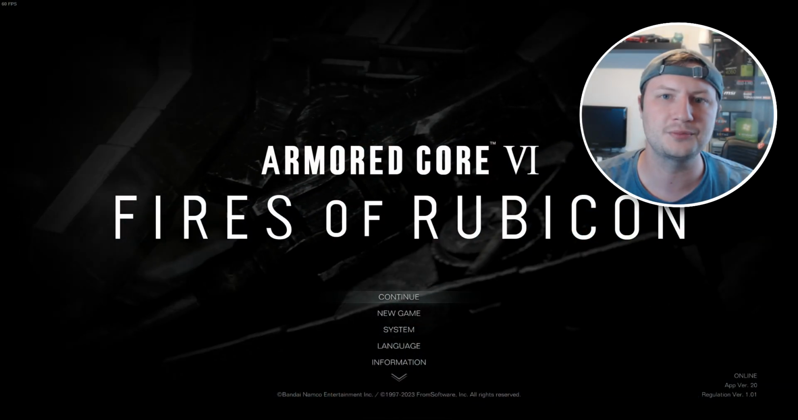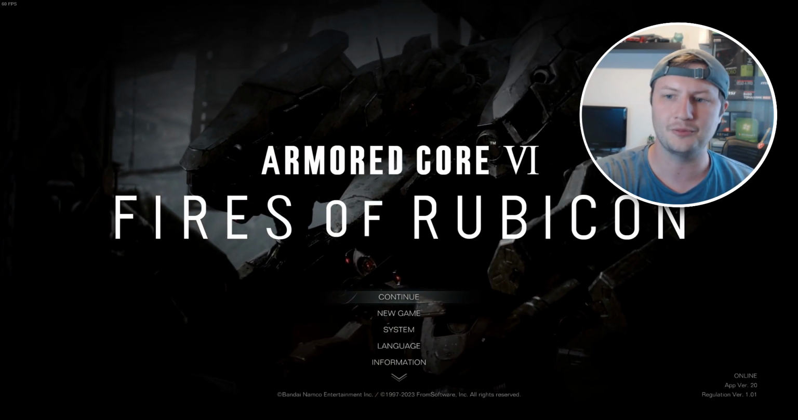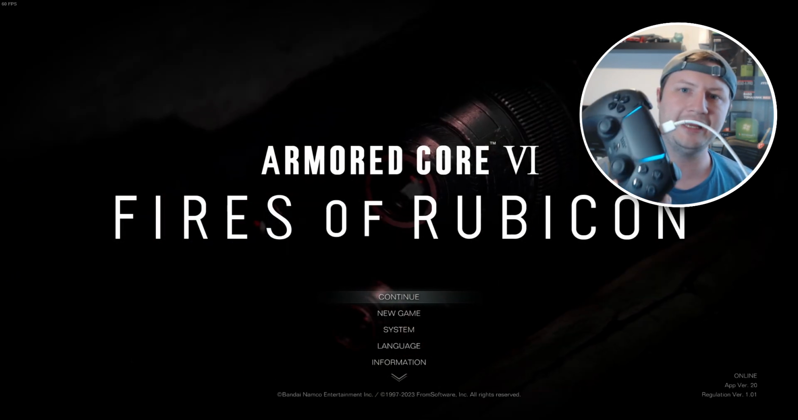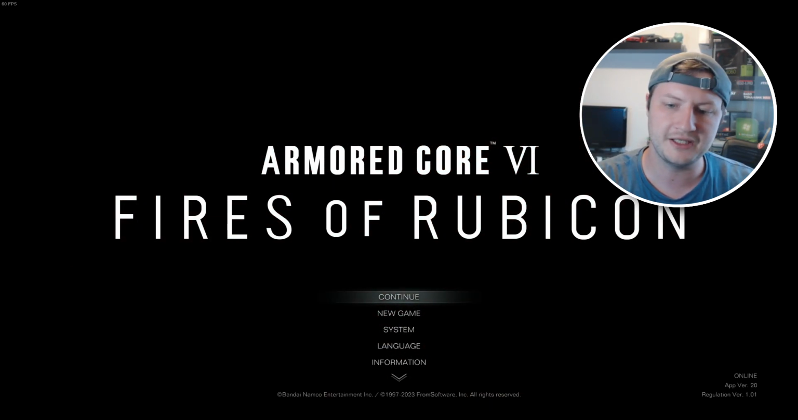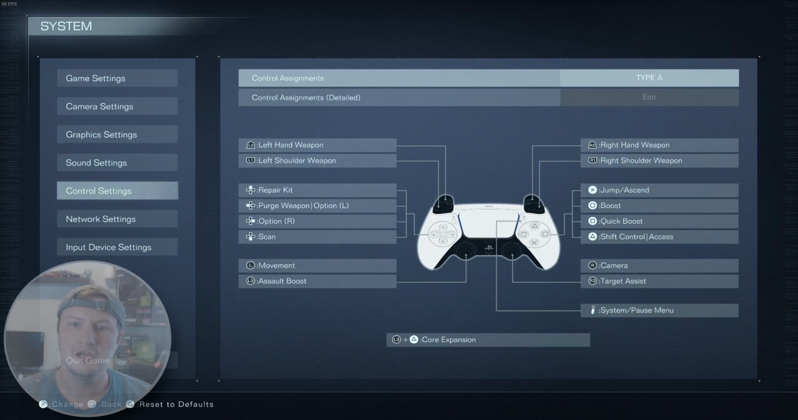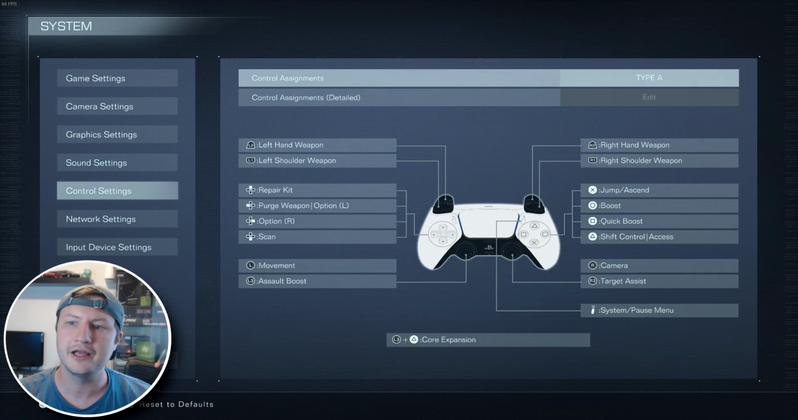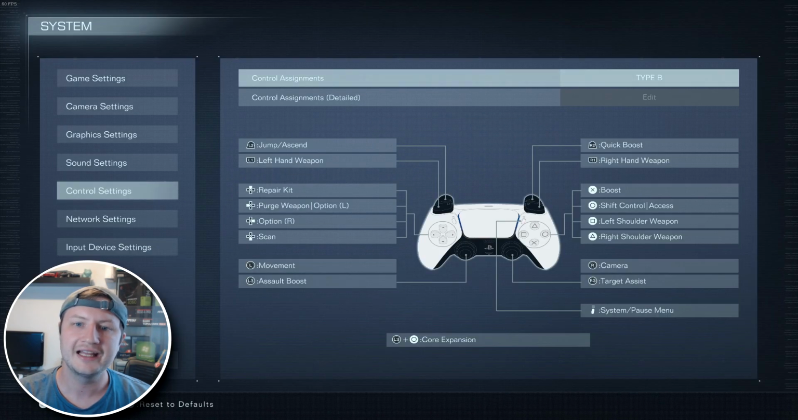So the first thing that you're going to want to do is just launch up Armored Core 6. As you can see, I've got it on my screen at the moment, and I've also got a PS5 controller plugged in. So what you want to do is just simply go down to System, and we then want to go down to Controller Settings. At the moment, I've got Controller Assignments Type A selected. What we want to do is select this, and we then want to go to Type B. Give that a go and see if that resolves the issue that you're having.